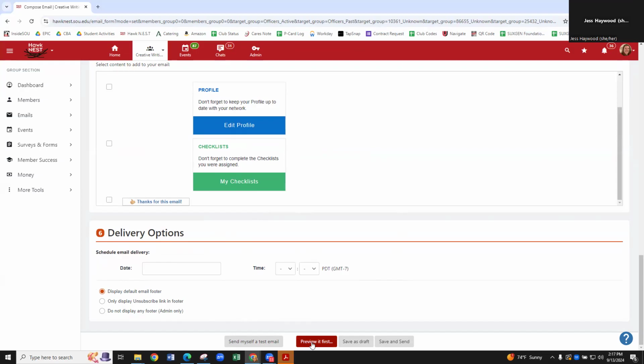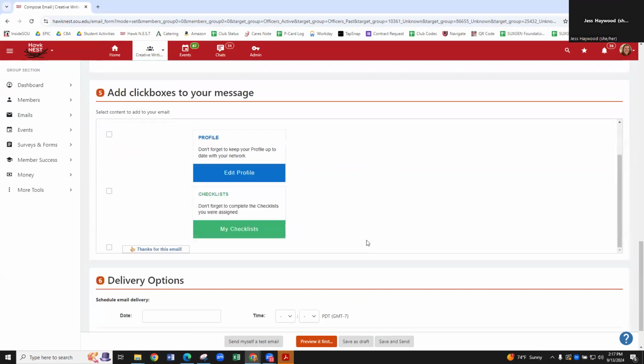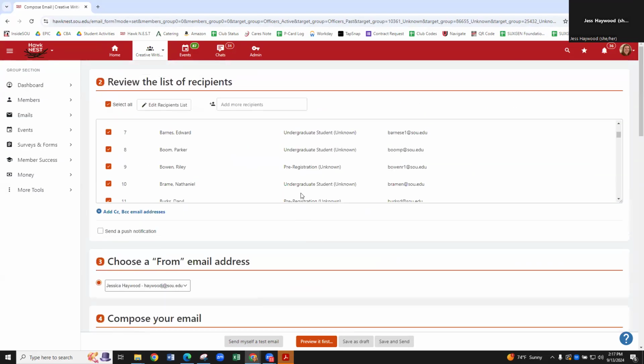Once you've created your email, you need to click on preview it first. You can look over it, make sure it's edited, and then click save and send, and it will send your email. If you want to check it first, you can click send myself a test email, and you will get a test email to make sure that everything looks good before you send it to everyone. We're going to go back to the email builder.